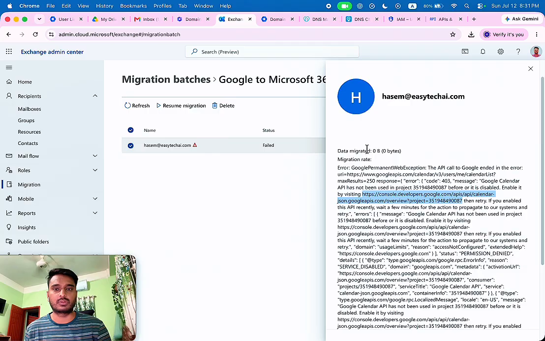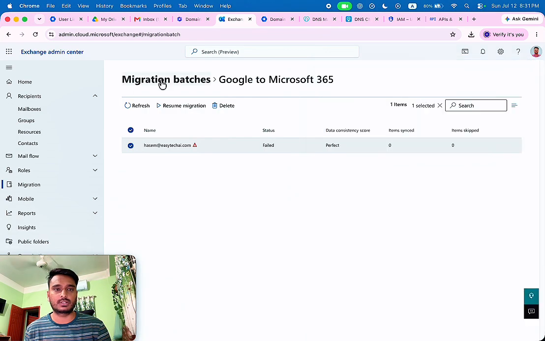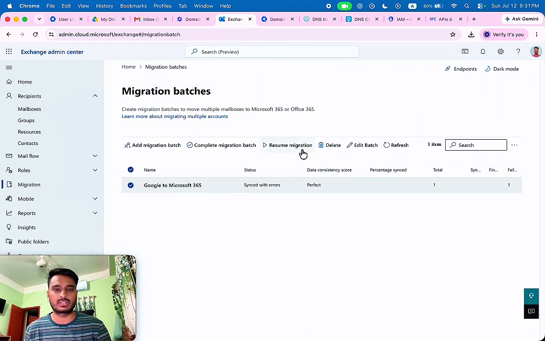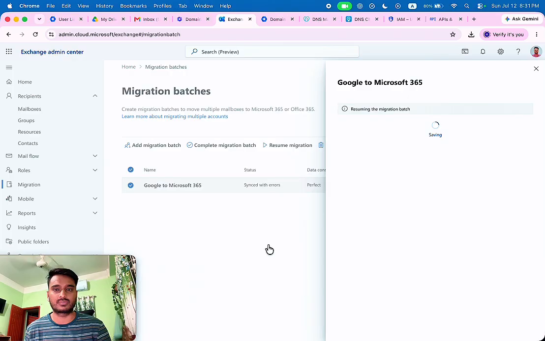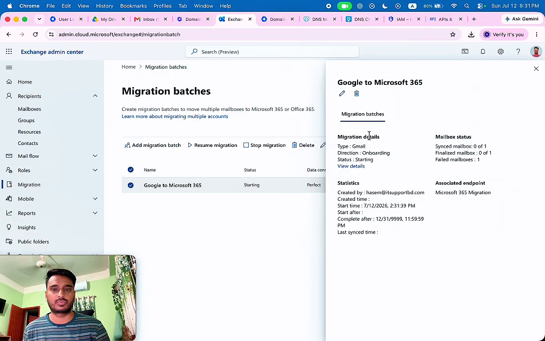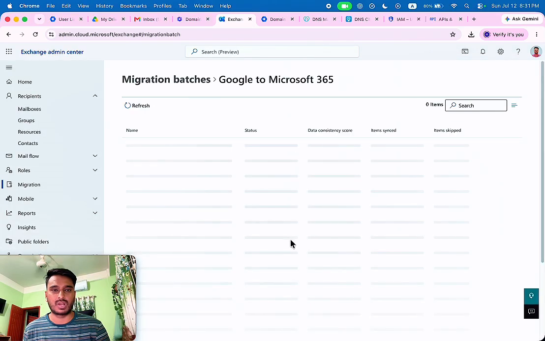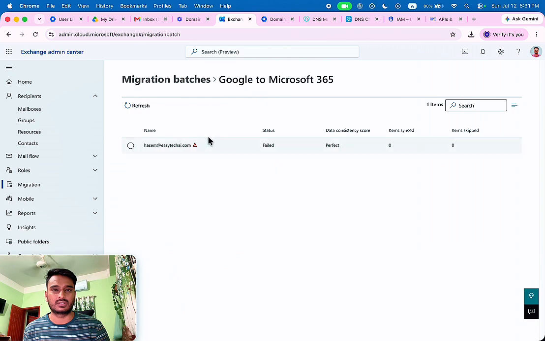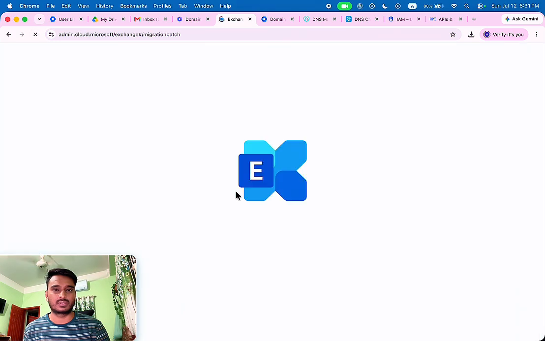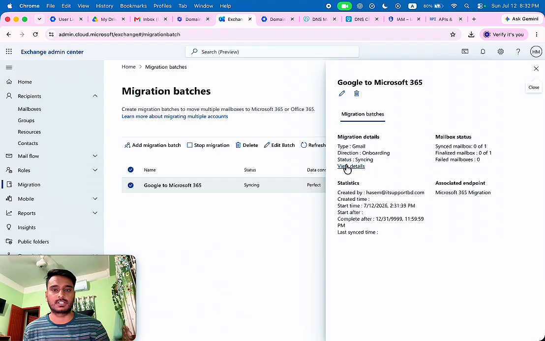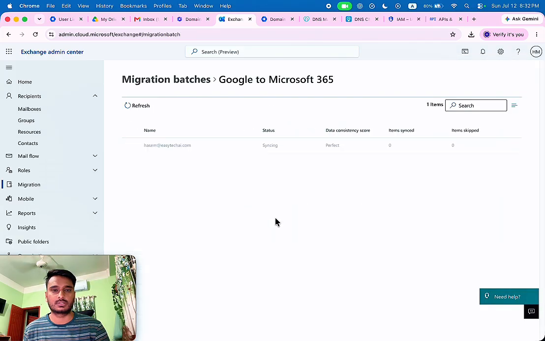Okay, after enabling, go back to Exchange Admin Center, select migration batch and resolve, migration confirm. Okay, hopefully it will migrate the email properly. Okay, it's not updated yet. Let's refresh the page. Okay, here is the syncing, view details. Oh, its data consistency is good, perfect.